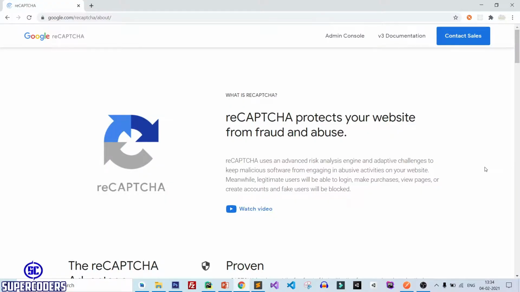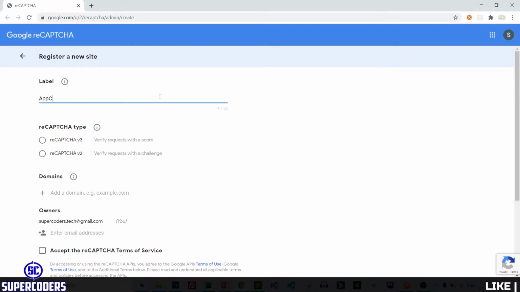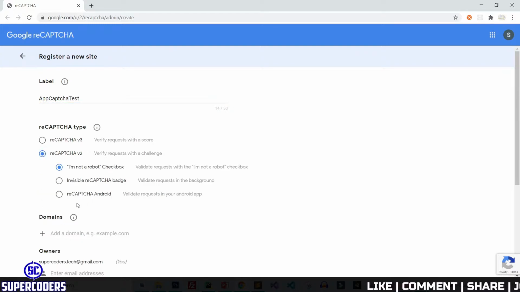Now let's get started. So here first you need to visit this site, which is google.com/reCAPTCHA. After visiting this site, you need to click on admin console, and here you need to add your site. First give a label, which is app CAPTCHA test. Now select reCAPTCHA version 2, then select reCAPTCHA Android. After that you need to pass your package name. So let's see where you get this package name.